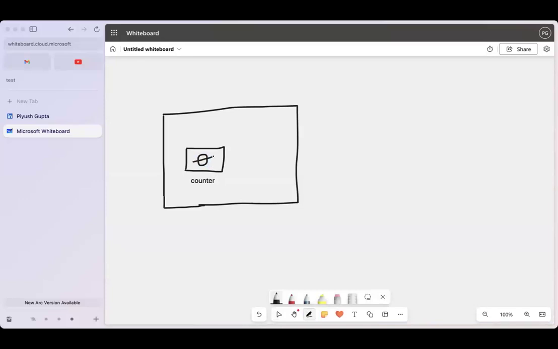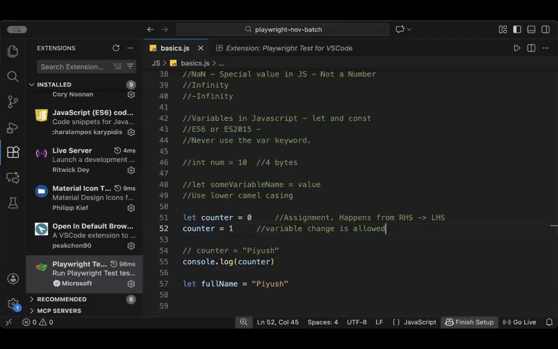So I can strike it off and add a new value in this container, which is 1. So this counter is the variable name that still remains the same. It's just that the value is changed. Using this counter variable name, I can fetch the updated value, which is my 1 here. I hope you're able to follow. If I try using const, that is something we'll see very soon, that variable change is not allowed.